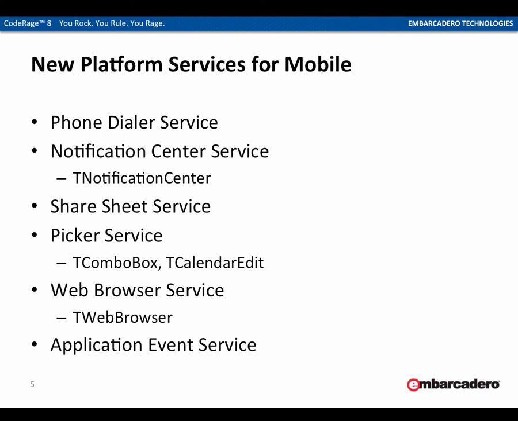And the existing FireMonkey combo box controls and calendar edit controls that are rendered by FireMonkey itself on Windows and on Mac, those were converted to be implementations of this picker service on desktop platforms. But by abstracting this logic, it allows FireMonkey to use the true native controls on both iOS and Android.